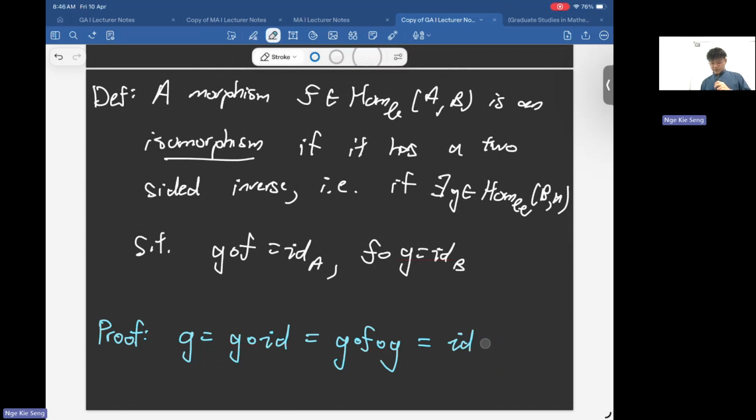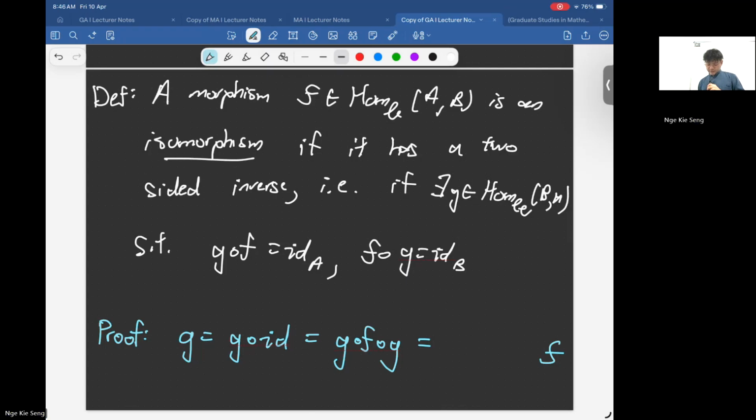Oh, I think I'm wrong. So how should I make it? I should end it with F. Let me think, how should we keep the F? How do we prove it? So maybe put a claim here: how to prove the inverse is unique?